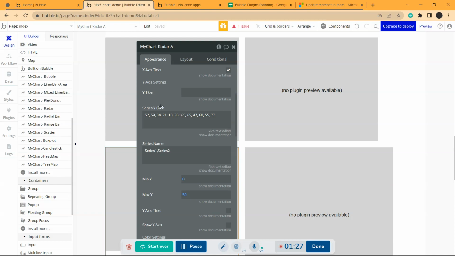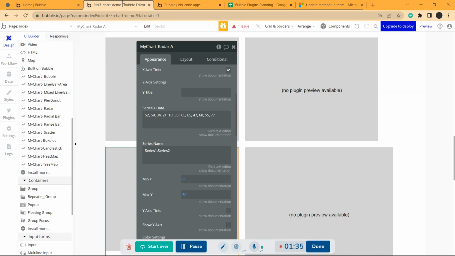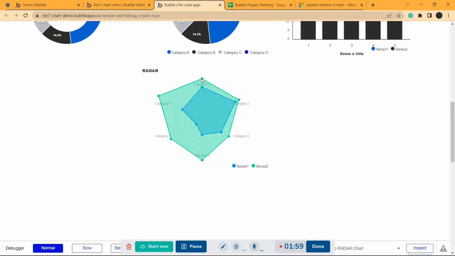Then comes the series Y data. Based on the data, it will show the radar here, and there are two sets of data. First is this data, then it is separated by two colons. Then the second data. If you want to check it, this is the 52, then the 65. If you scroll in here, this is 52, and this above one is 65.